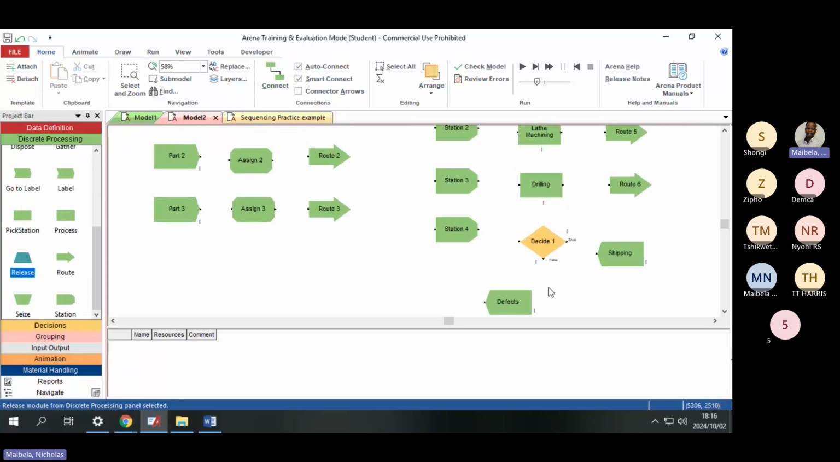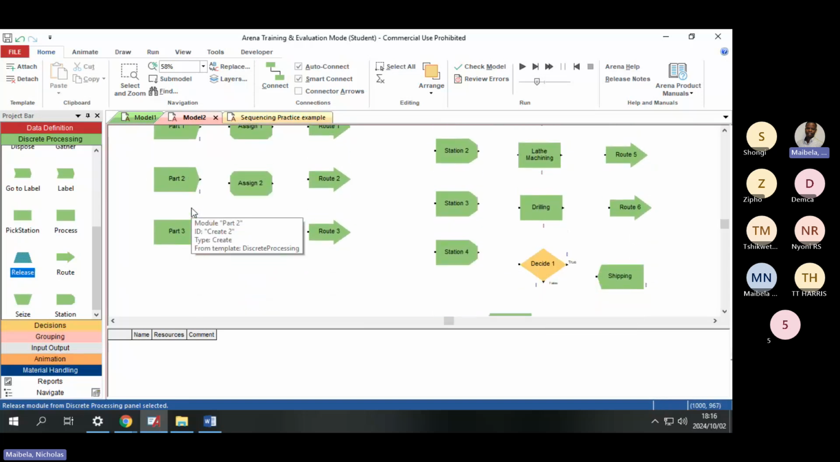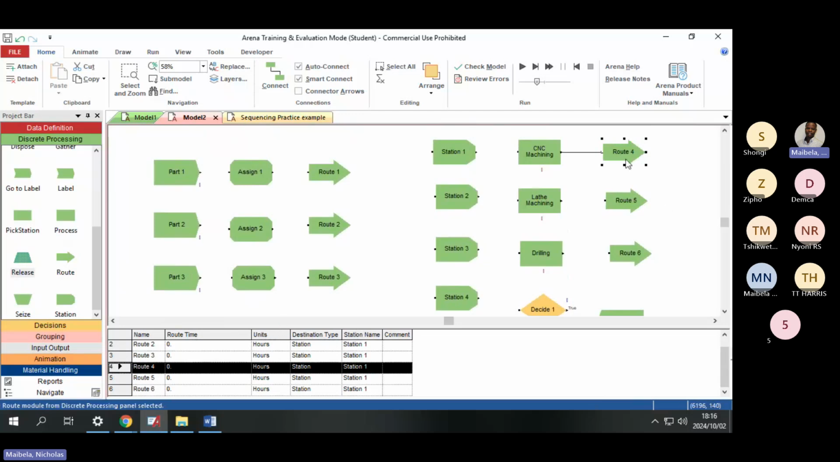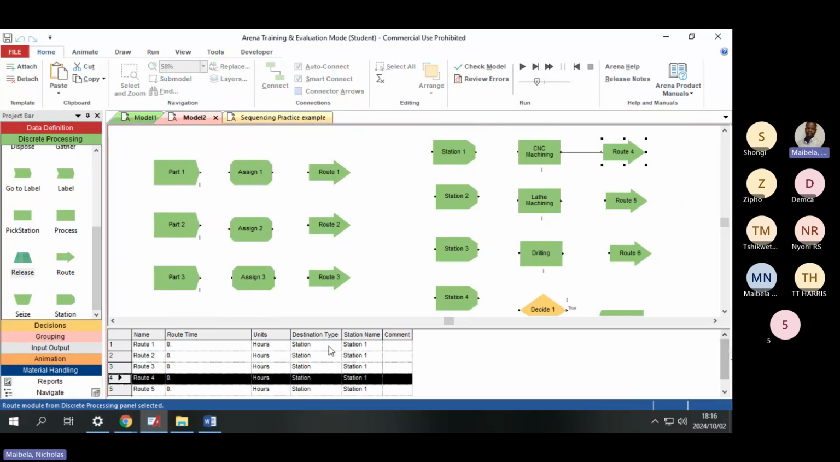Okay. So the other step that we need to do is to click on root, right? And then click on any root module, and then if you can go to destination, if you can go to route 1, for example, you have your route time, units, destination type, station name, and comment, right? We will not do anything to the route time, just to keep the model simple and not complex.